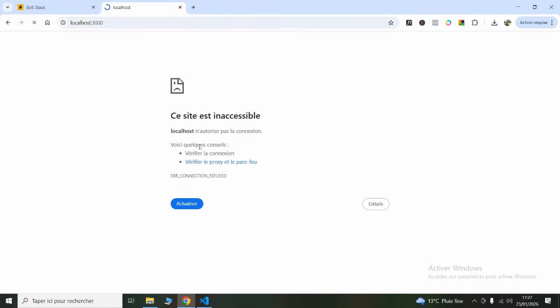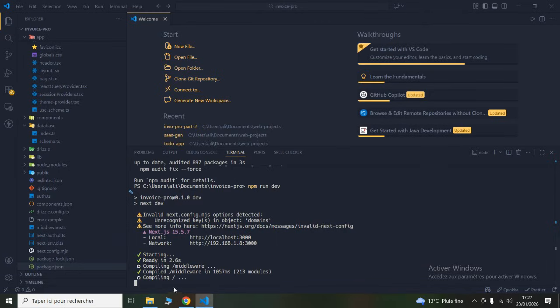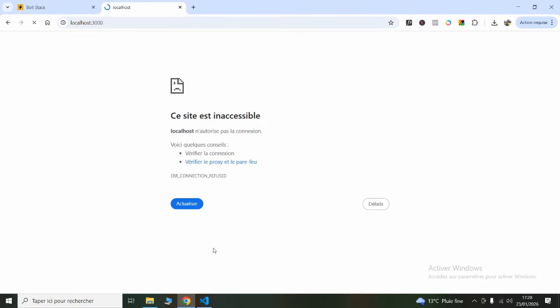So let's reload the page. After the compiling is finished, then we will be able to see our application ready to be used.